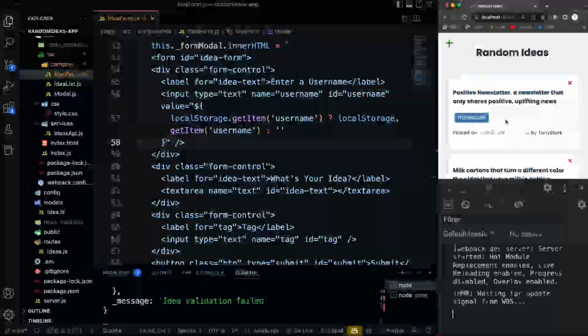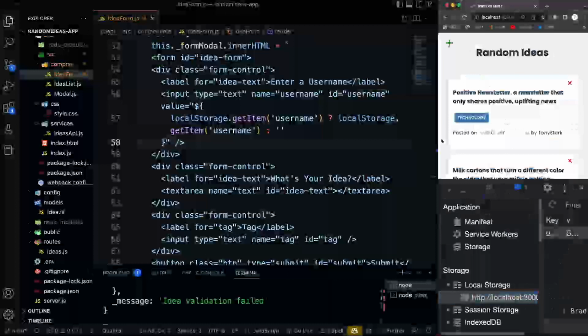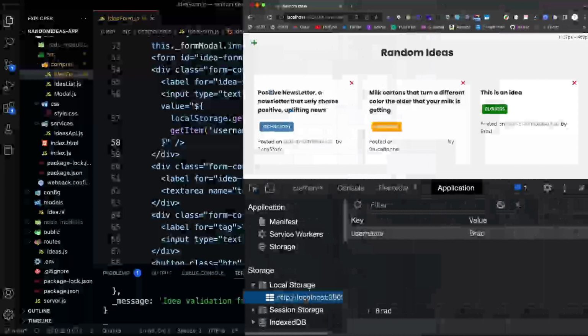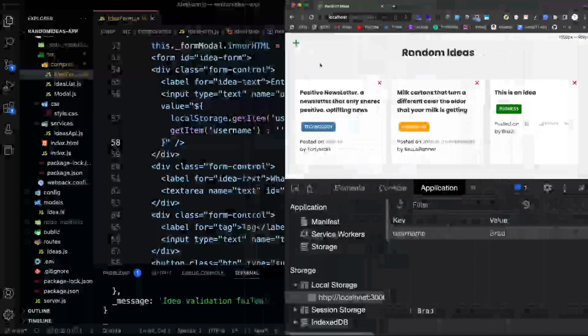If I open up my DevTools and I go to my application tab here and we go to local storage, you'll see username Brad. All right, and it's typical to have user data in local storage. Usually the user ID, the username, obviously not the password or any sensitive data, but stuff like that.